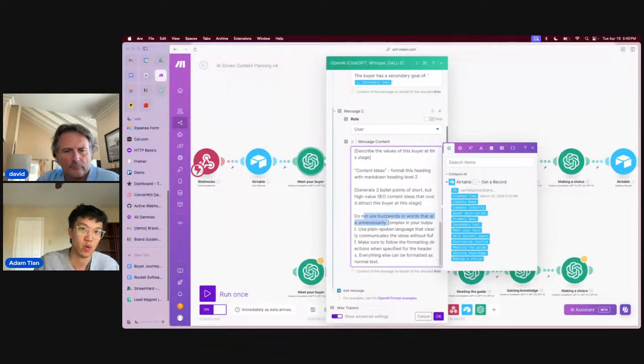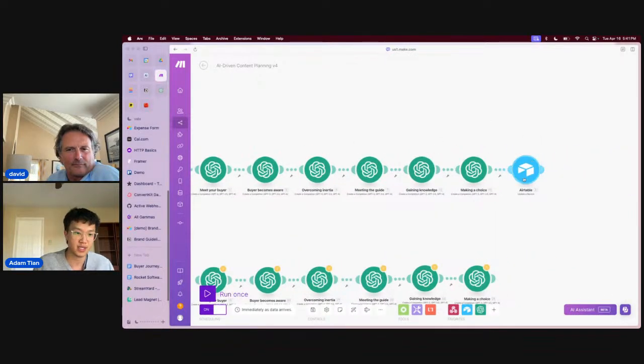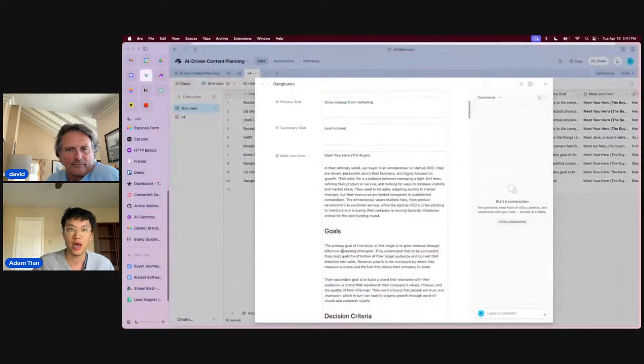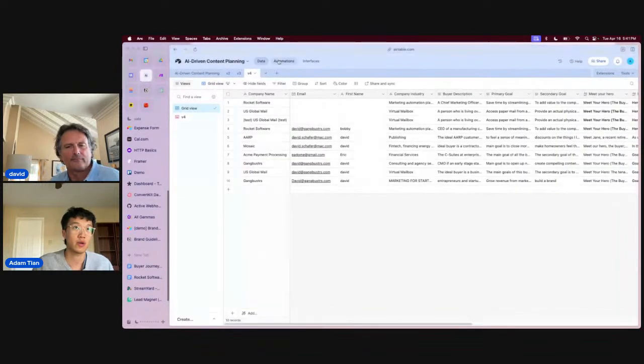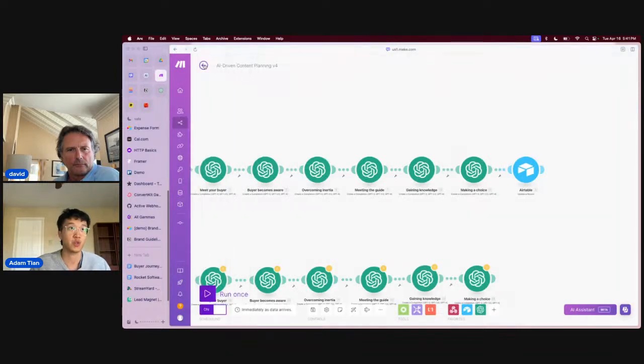Don't use buzzwords or words that are unnecessarily complex, because we found that sometimes with GPT-4 it can tend to over-explain and kind of just use buzzwords for no reason. But we have that in all of our prompts, and once the prompts are generated, it gets sent back to Airtable. And once it gets sent back to Airtable, we have an automation set up in Airtable to send it off to another automation workflow to generate the actual document. And that's what this looks like.